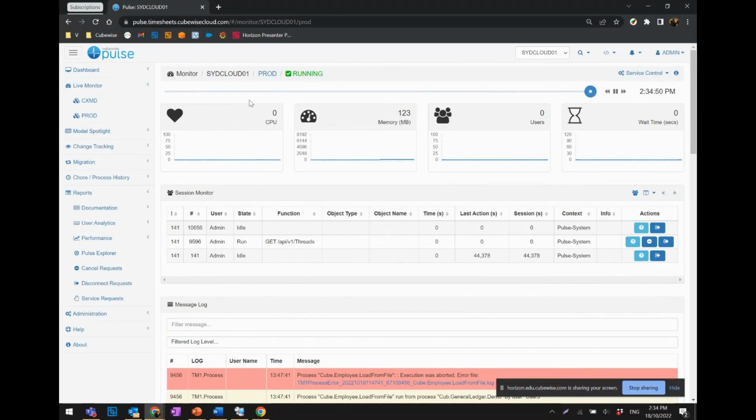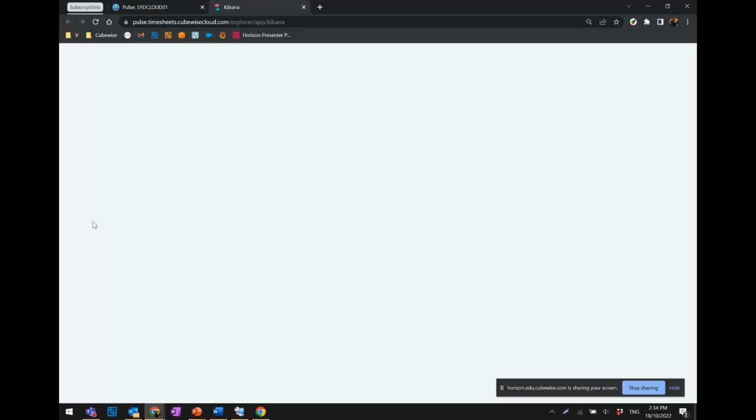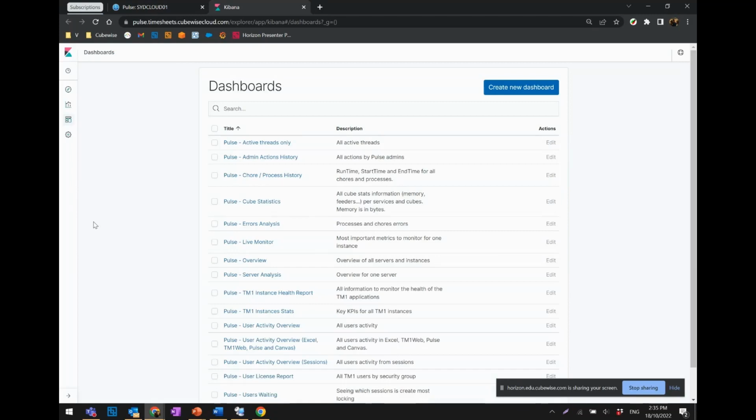To do that, we introduced a new feature with Pulse 6, which is called the Pulse Explorer. If you go under Reports and click Pulse Explorer, it's going to open a new visualization tool, which is powered by Kibana. Kibana is an open source visualization software that we have included inside Pulse. So when you install Pulse, it comes with Kibana.